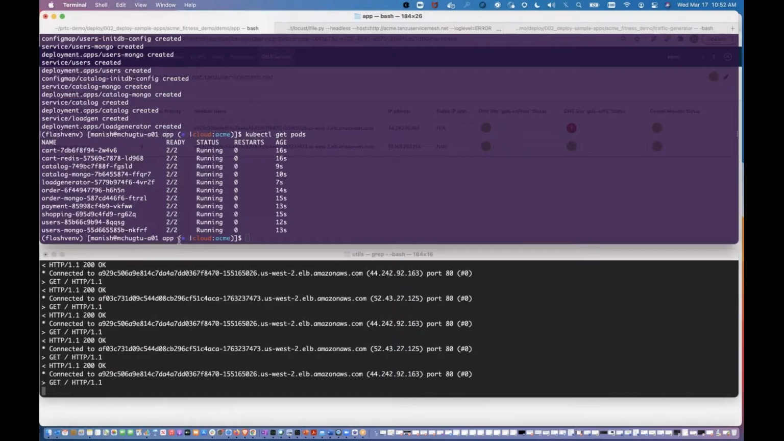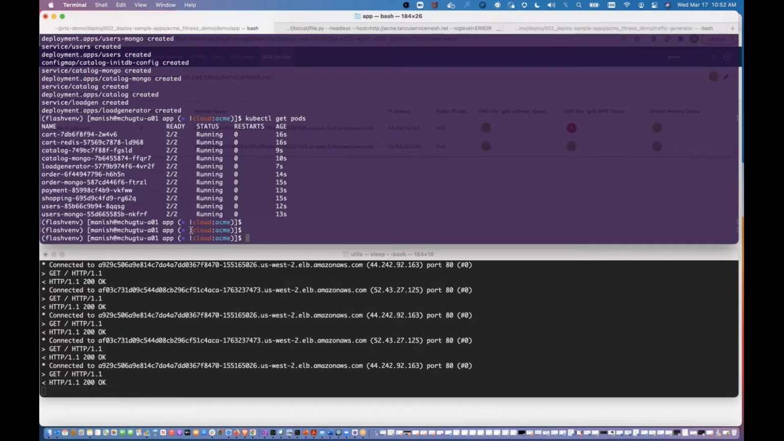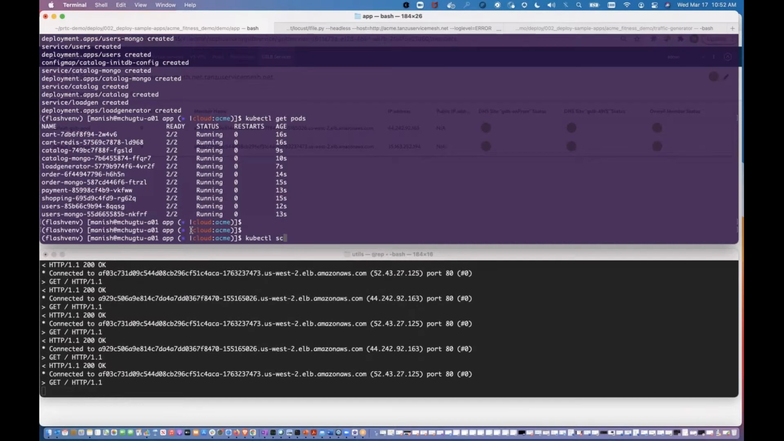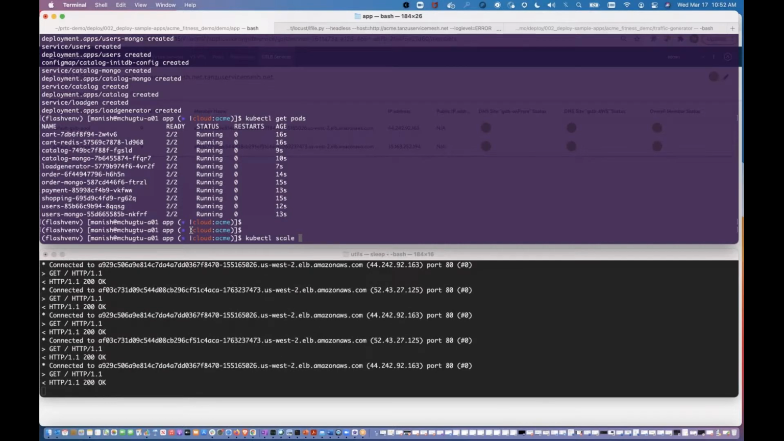Now let's try to bring down the service and see the effect. This is going to be interesting. We'll take 1 minute doing this before we end this demo. So let's scale the shopping service down.